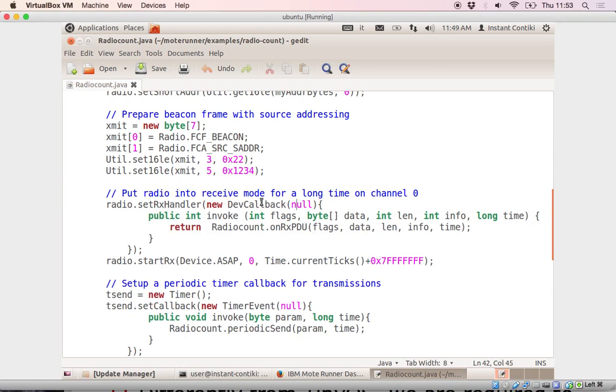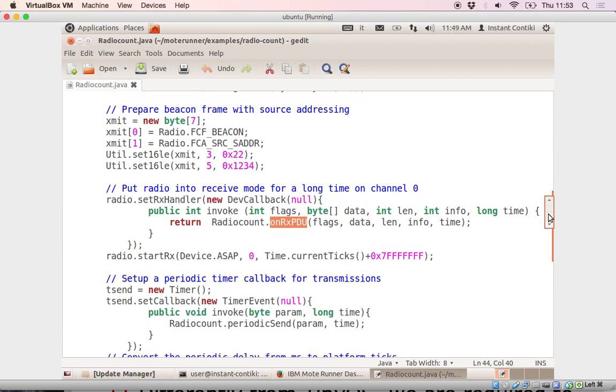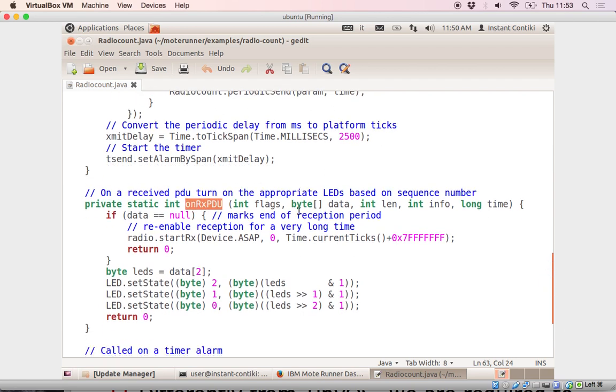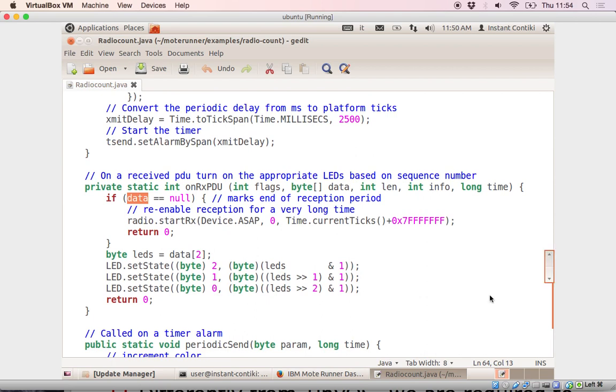Then I put the radio in receive mode. So I will use the handler, and just like in the blink example, I will specify the function that has to be executed when a message is received. So the callback, basically, onRxPDU. So when I receive a message, I will execute this function here, onRxPDU, which, as you can imagine, contains the message which has arrived. I will check what this message is, and I will take the third byte of my received message, and I will set the state of the LEDs depending on what I have received. Okay? I won't enter into these details. You can check them.